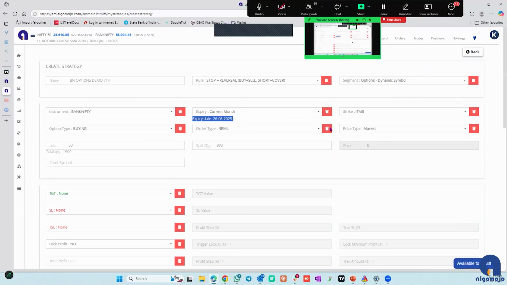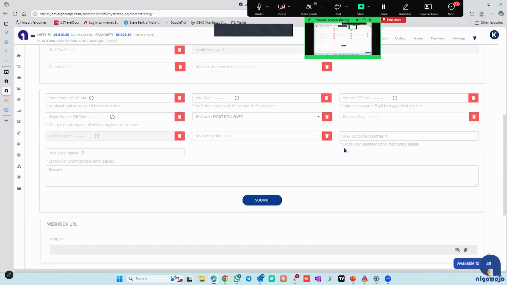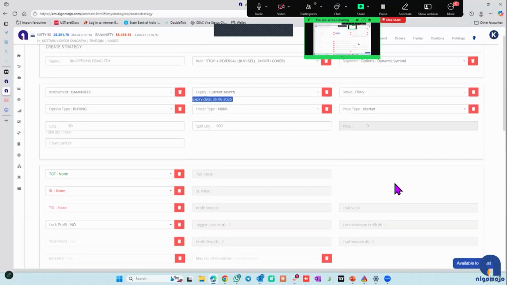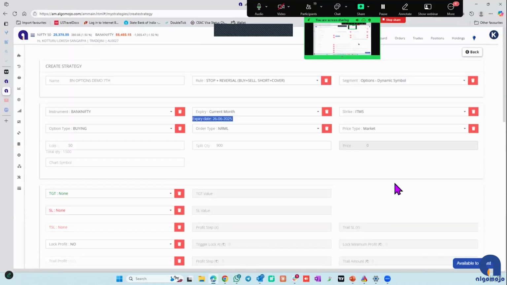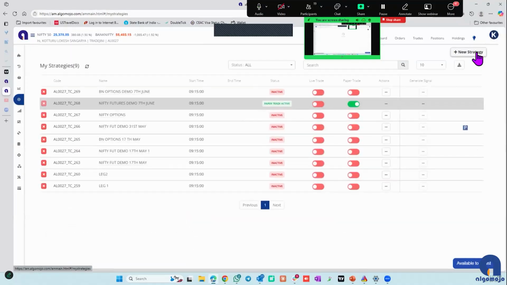So these are the minimum things that you need to set, right? After you do that, you just do a submit. It will get saved. If there are any errors, it will pinpoint them. You can update the fields accordingly. And it will show up here, right? So Bank Nifty demo options.